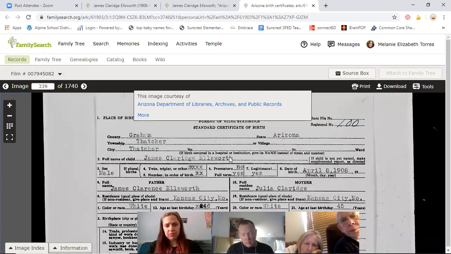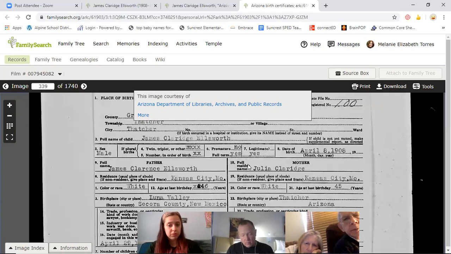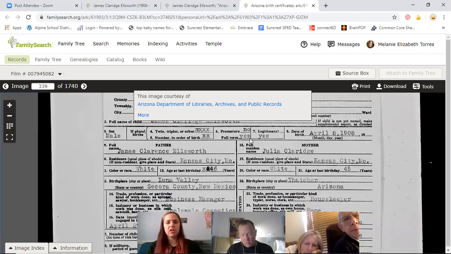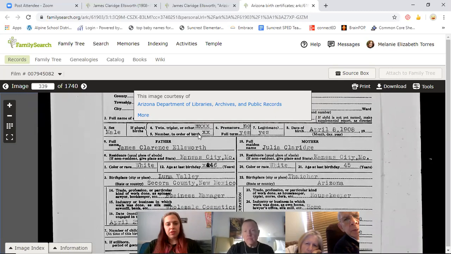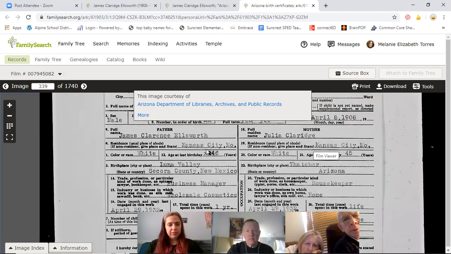The fact that he was full term, he wasn't premature, not super important genealogically, but it's still a good story. He was legitimate. That means that his parents were married before he was born, which means I can look for a marriage record before 1908. It has the name of his father and where he's currently living, Kansas City, Missouri. Now, I probably wouldn't have looked for a census record in Kansas City, Missouri, because this is an Arizona birth record. But that's a good clue to look for where the family maybe went to afterwards.